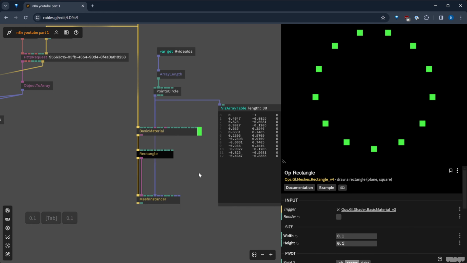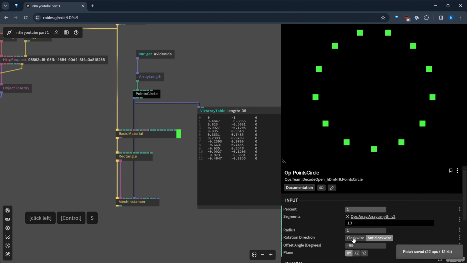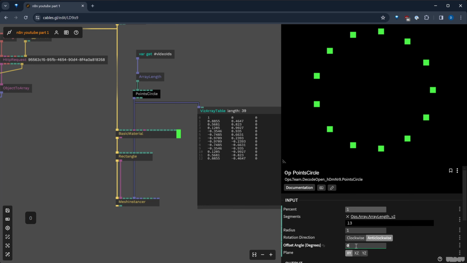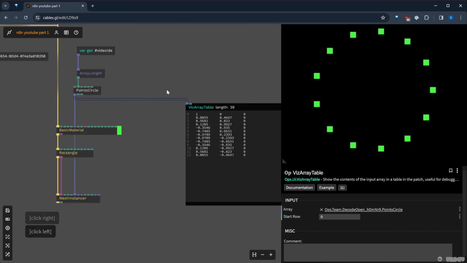Okay, so now I have my points, and you have different options, but if I change the offset angle, it doesn't really change anything, because we need to know which one of the points is the first one, because we want the first video of our playlist to be aligned correctly, right? So the way to do this is, either by experience or you should look at the coordinates.